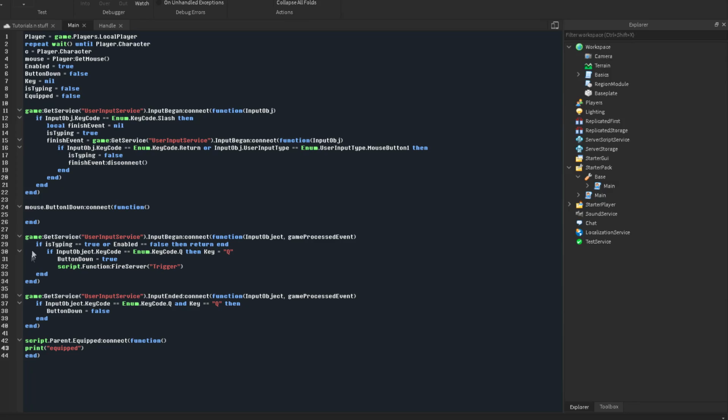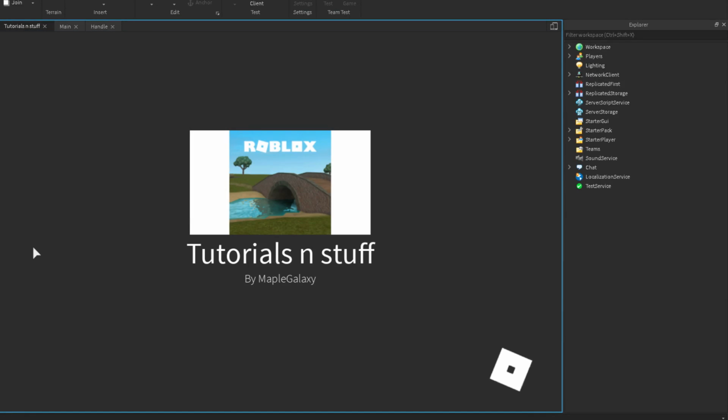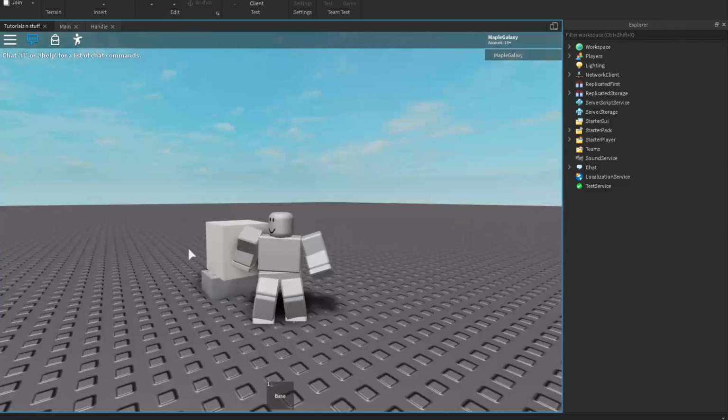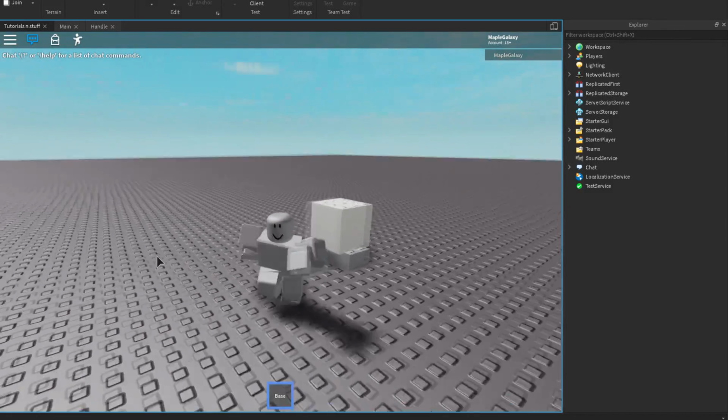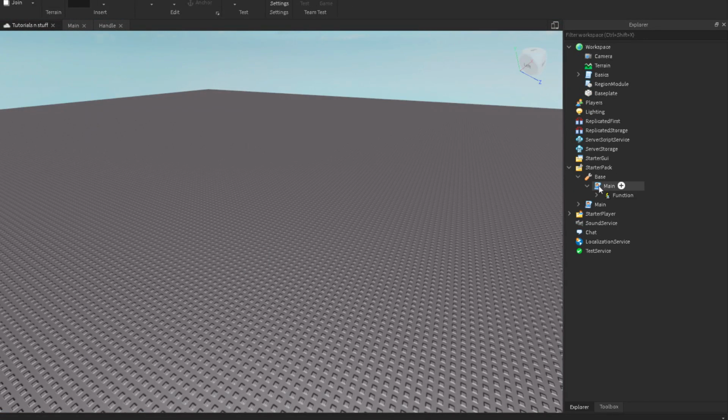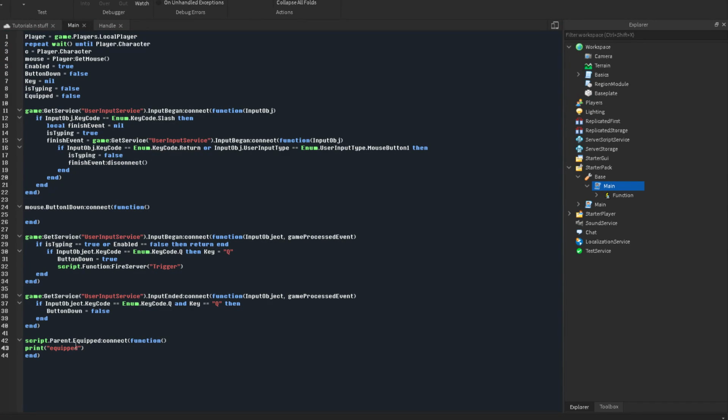Now if I hold the tool, then it equips. But I can still do things even when it's not equipped. So we're gonna have to make it so that we can still do things only when it's equipped. Equipped, false. I mean true. And then it should.